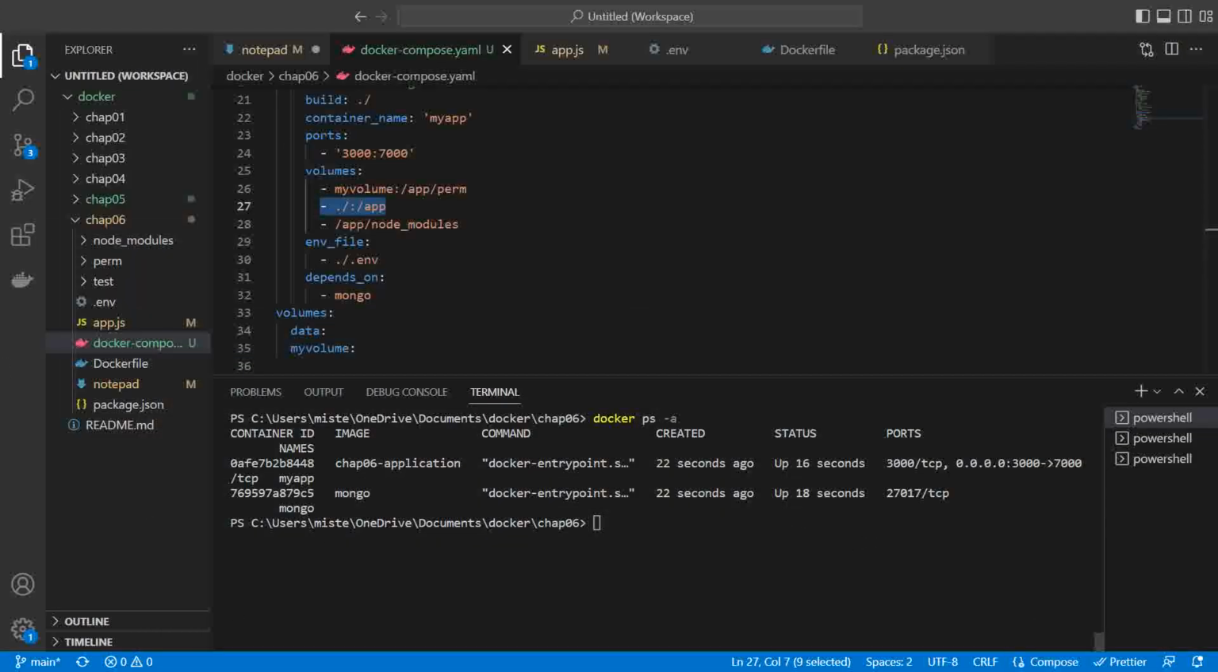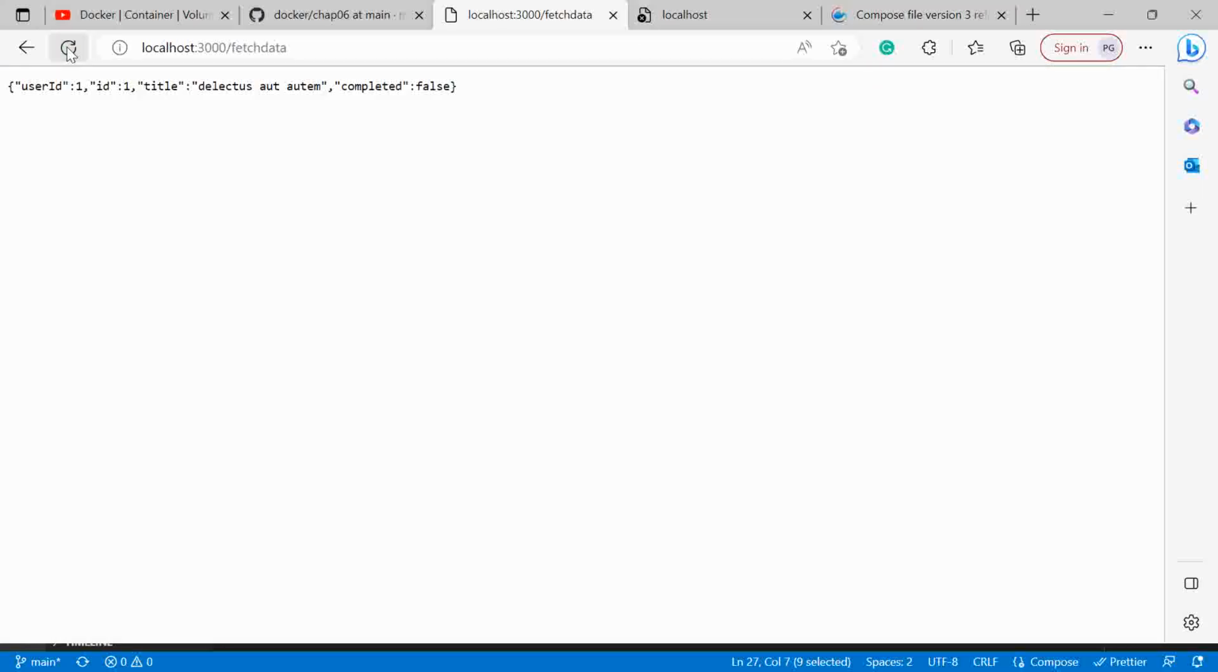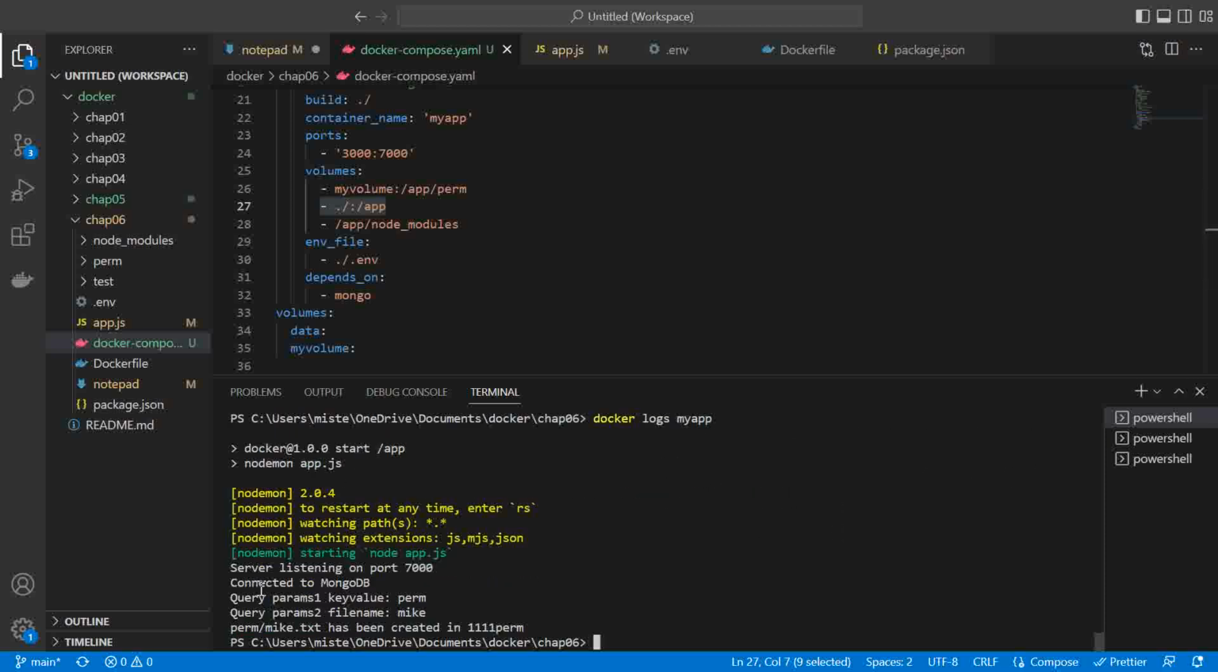We have the URLs, you know, localhost 3000 for the fast data, and this one. This is running fine, and this is also running fine. Good, both the URLs work. If I see the logs of my app, it is able to connect to MongoDB, it is hitting the public URL, and it is also saving the files.